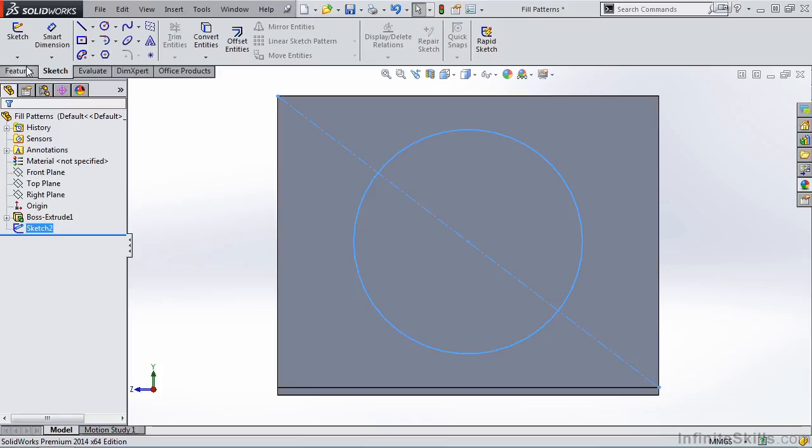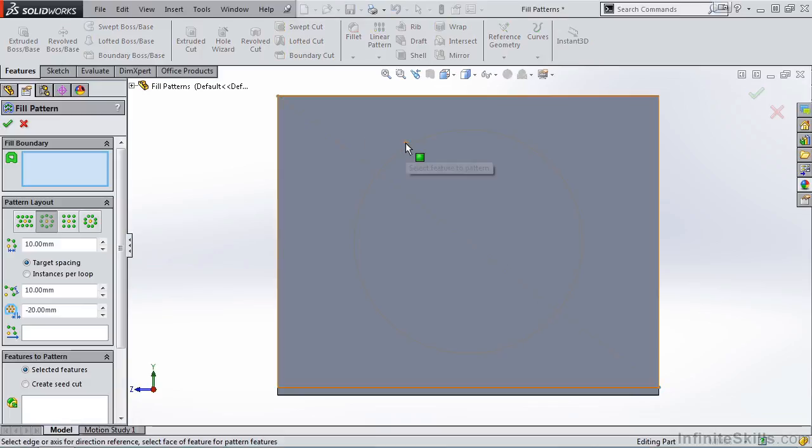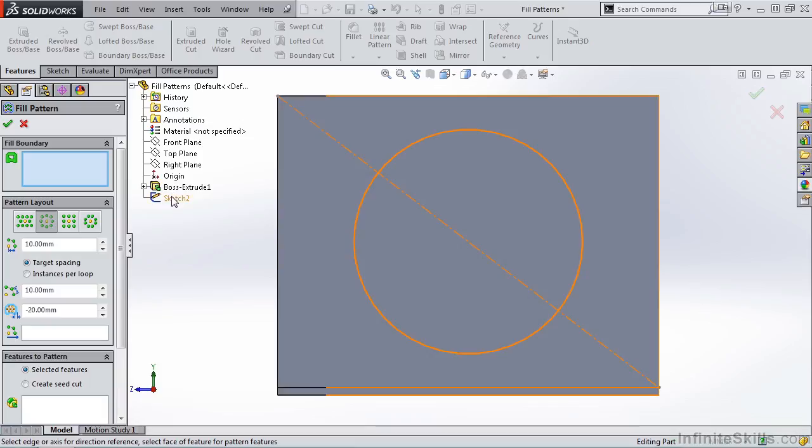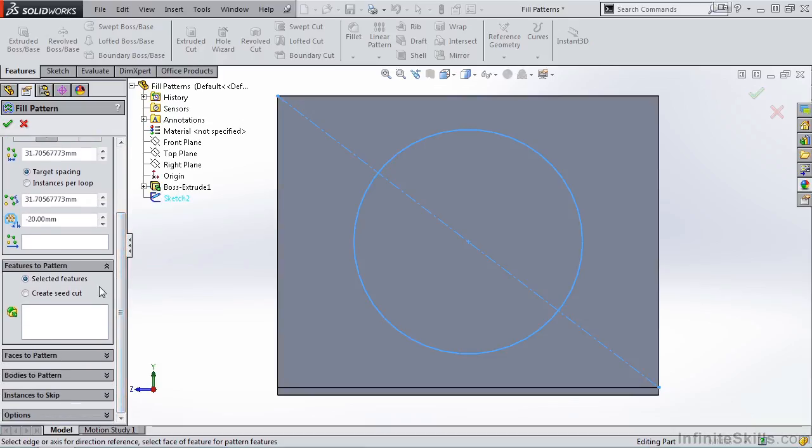Now we can go back to the Features tab, select the drop down for linear pattern, and then select Fill Pattern. My very first window is prompting me for the fill boundary. This is a sketch I just created, so I am going to expand the Feature Manager tree and select that sketch. Before we look at pattern layout, let's scroll down to Features to Pattern. Now, we could have created, for example, an extruded cut feature, a hole in the part, and pattern that feature. But instead of doing that, I want to show you Create Seed Cut.